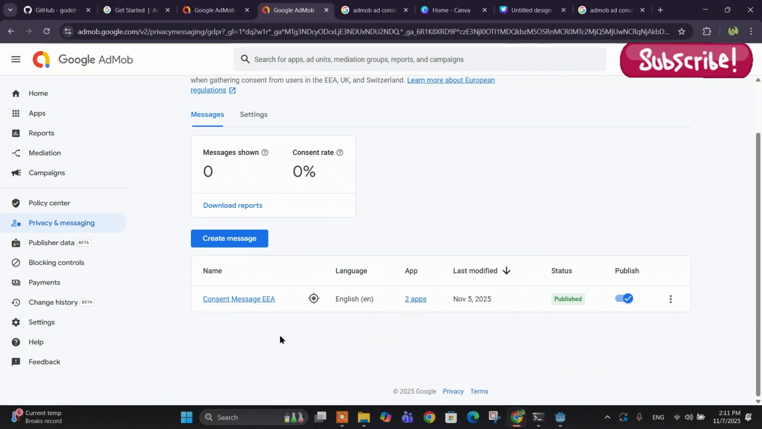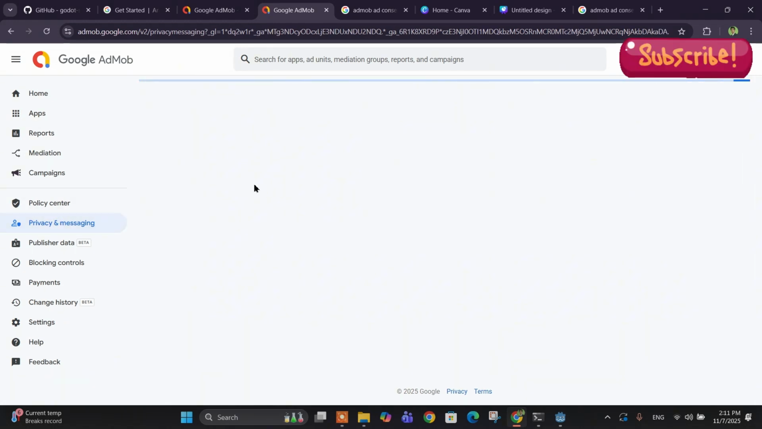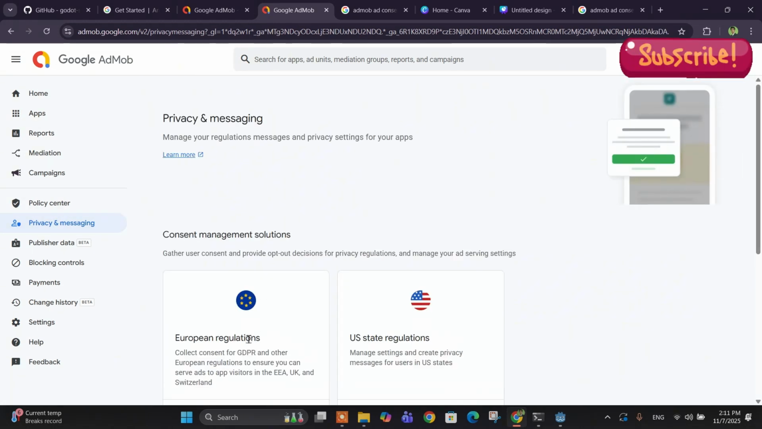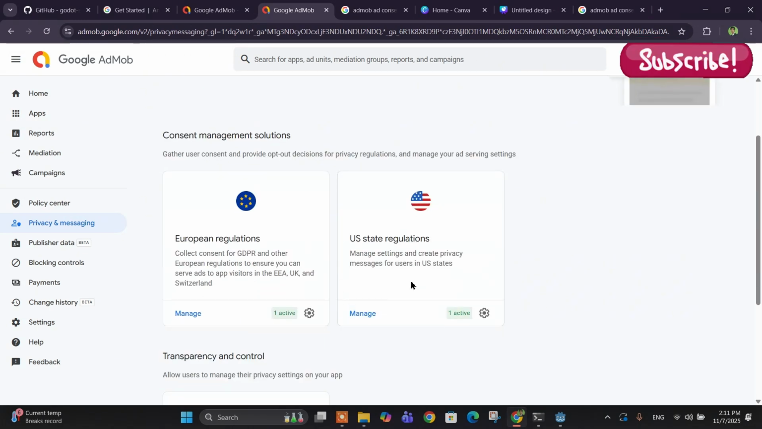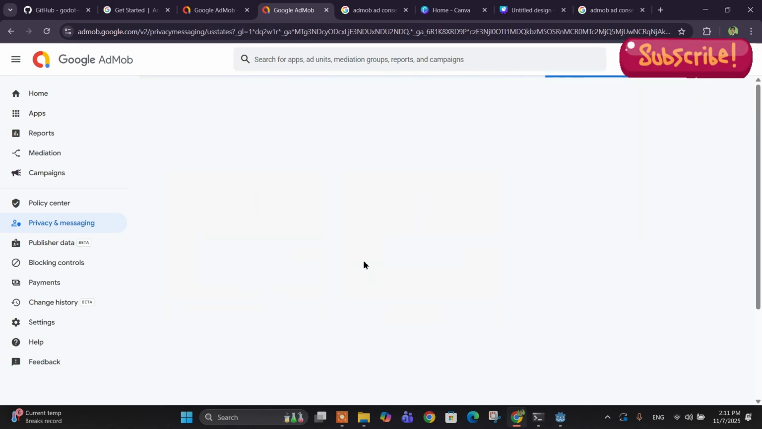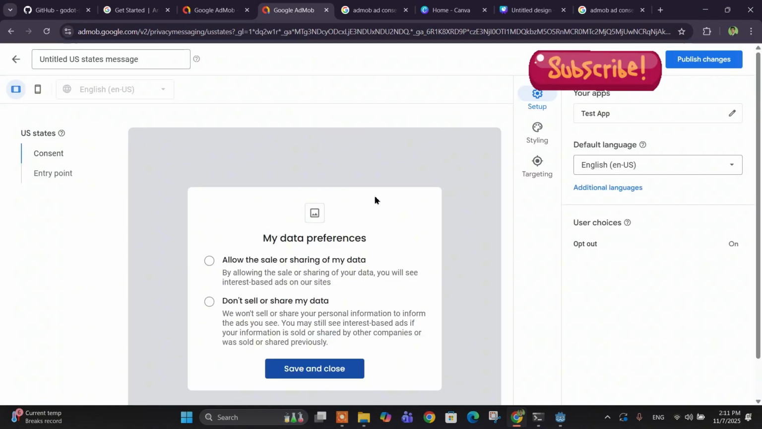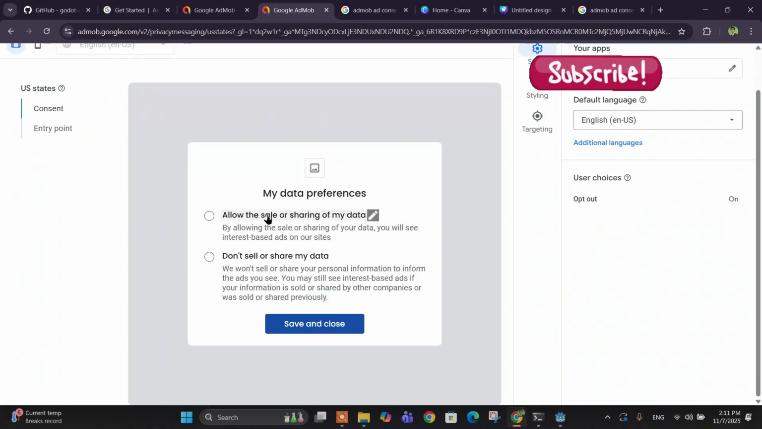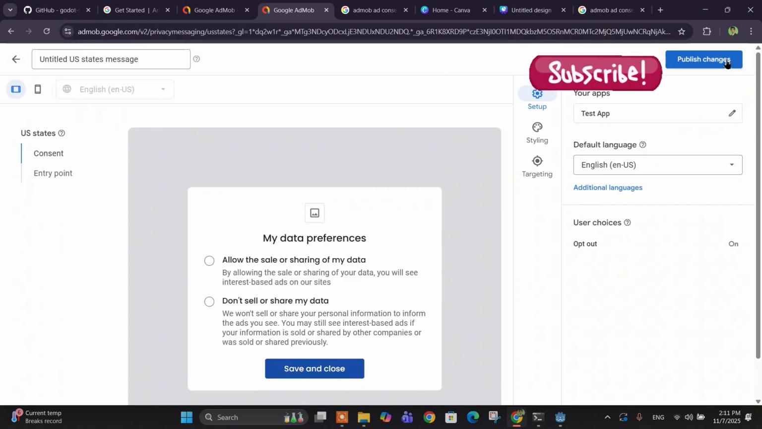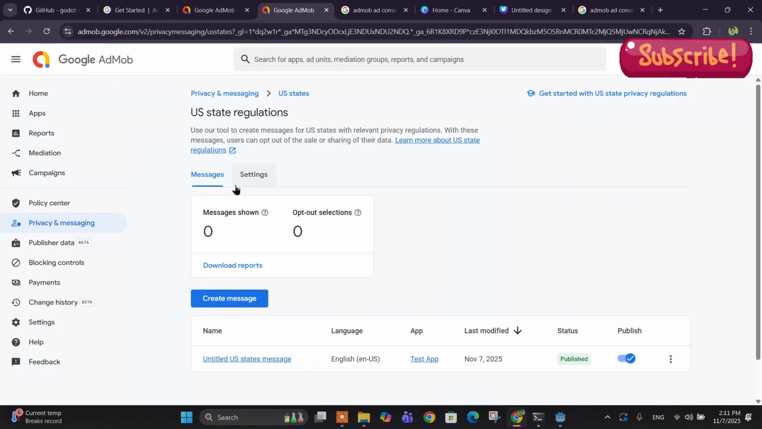Next, let me go to Privacy and messaging again. That one is for the European Economic Area, and you might want to create one for the United States regulation also. You do the same thing, go on create. I will just click on manage, and this will be the message for the United States one. It says allow sale or sharing of my data, like this, and then publish. Also include that app, your app.